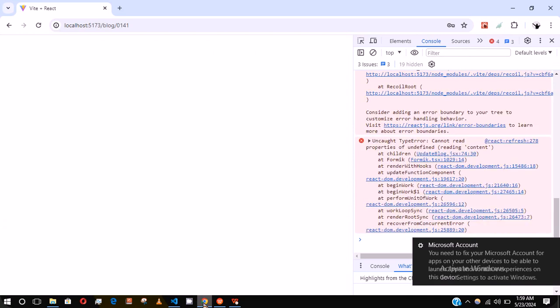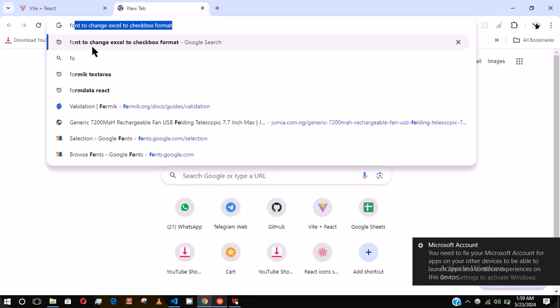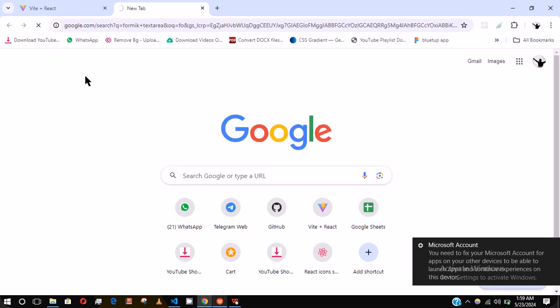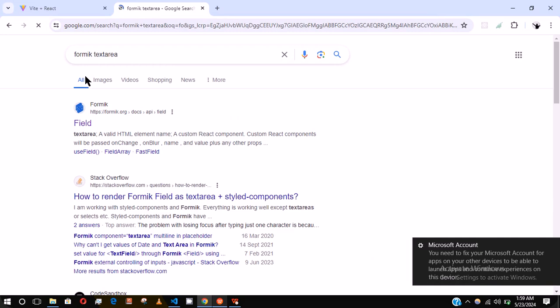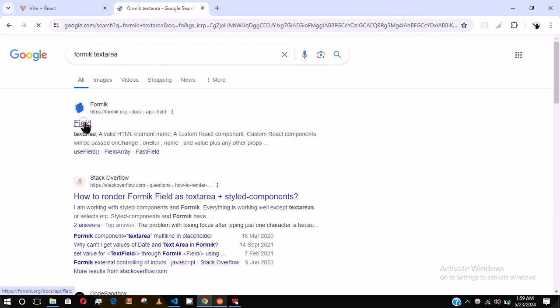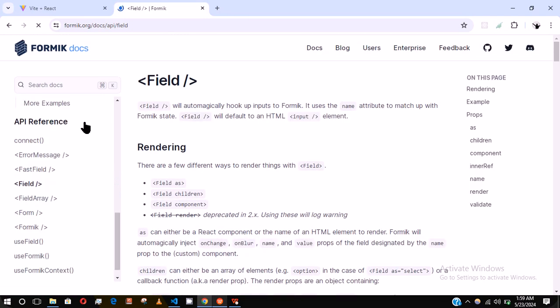Oh, that's an error. So let's use Formik text area. Just a moment, let me power my inverter.